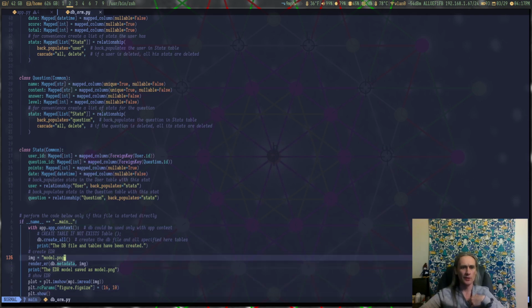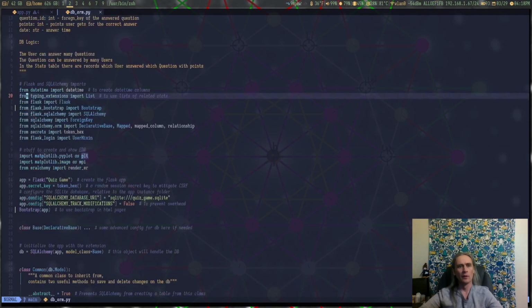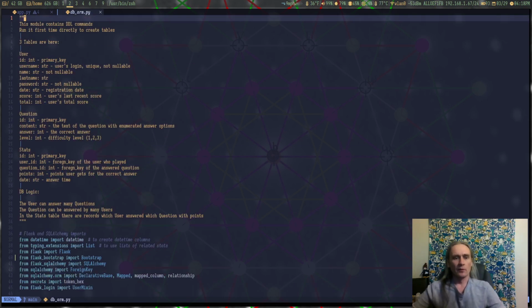And this little piece of code here creates this picture, model PNG, with the ER diagram of our database, and it also shows it right here. So this file has already been on GitHub for a while.